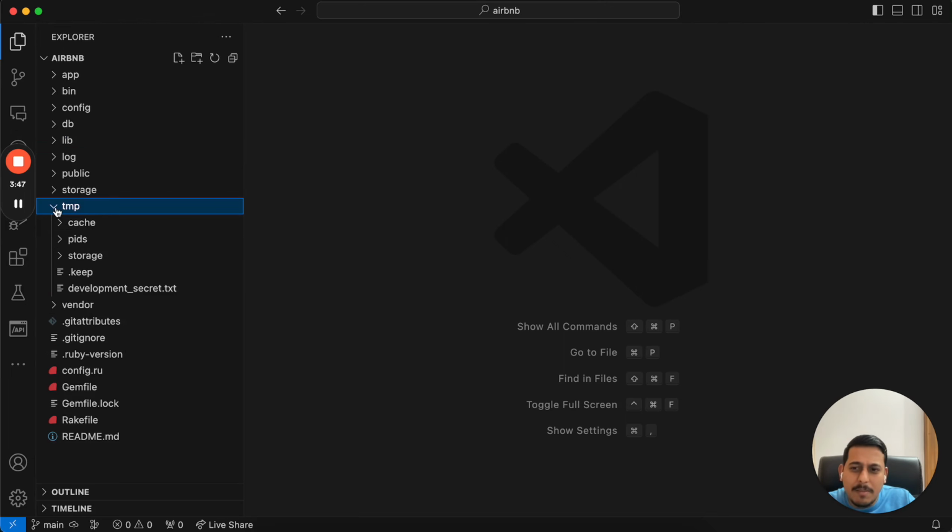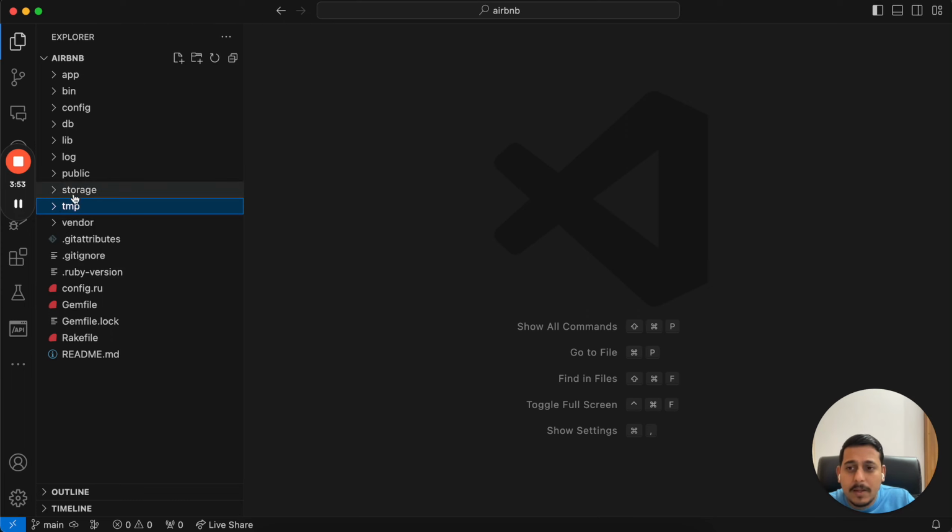Temp is basically the temporary folder, for cache and all those temporary things used for development. The storage folder is currently empty, but it will contain all the files uploaded by users. For example, in our Airbnb case, when we are creating a new property, the user will add a lot of images related to the property. All those images will go into our storage. How it will go in, we'll figure out later.